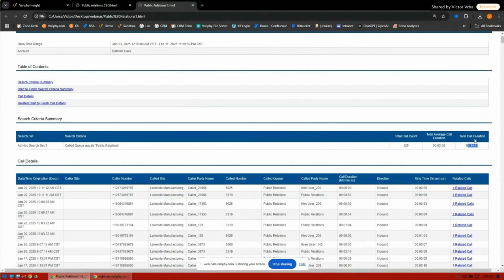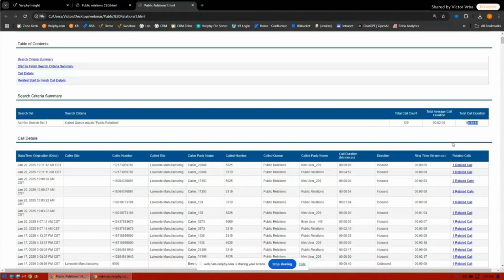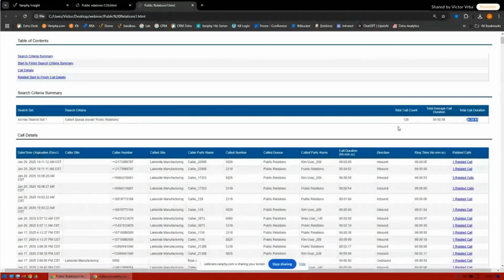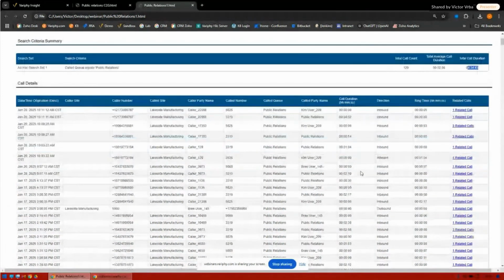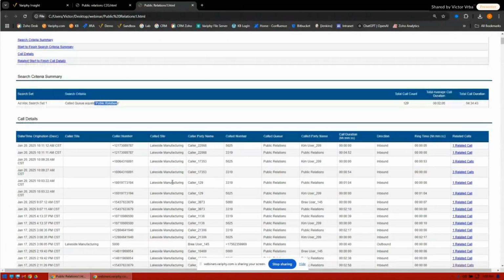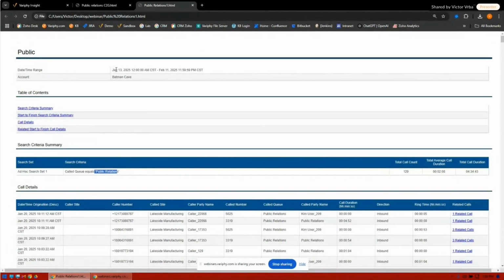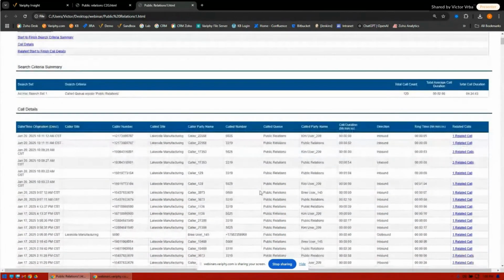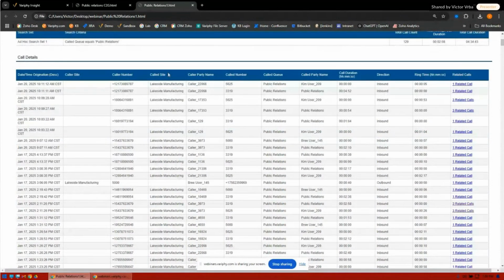In this particular example, I didn't have all the other fields in there, but they would appear right over here on the right-hand side. Then we see all the detail that we were looking at for our public relations department. We can see that we ran this from January 13th to February 11th. And here's all the detail. We get to see the site coming in. We see our public relations queues, all our end users, things like that.